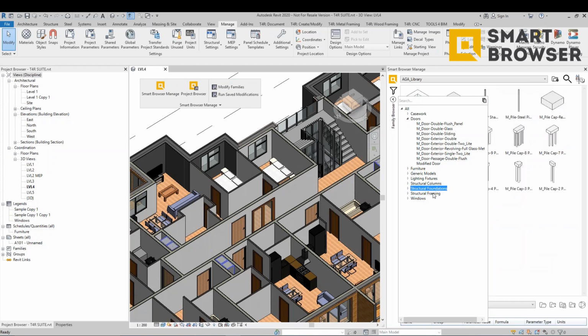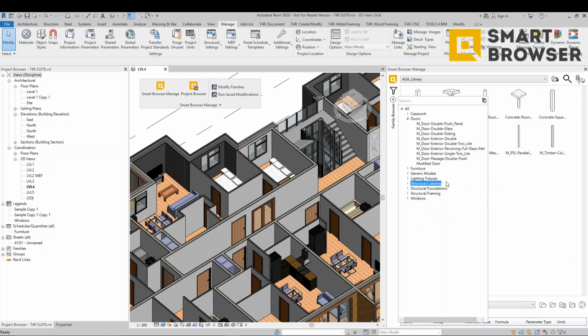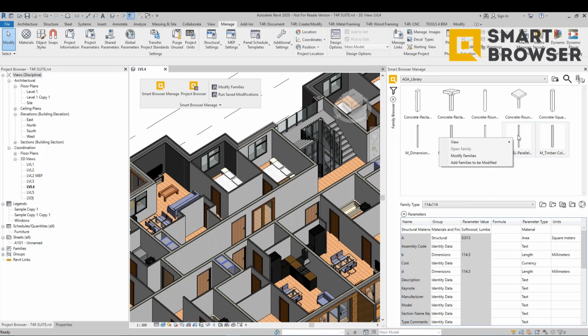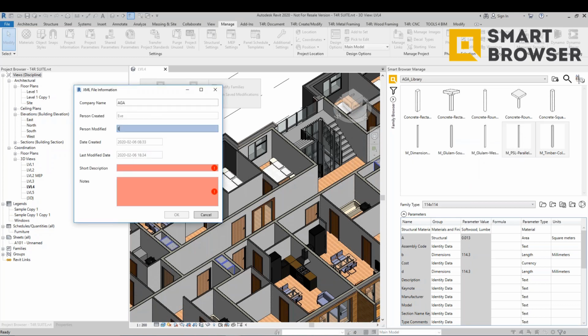So now I will visit structural framing, and let's say that I modified these, I think, structural columns maybe. Yeah, let's take a look at these. So now all of these values are okay and correct, but let's say I want to rename them to imperial units. So I will modify these families. Modification name, homes, let's say, and imperial. Okay. Person name, description, notes.